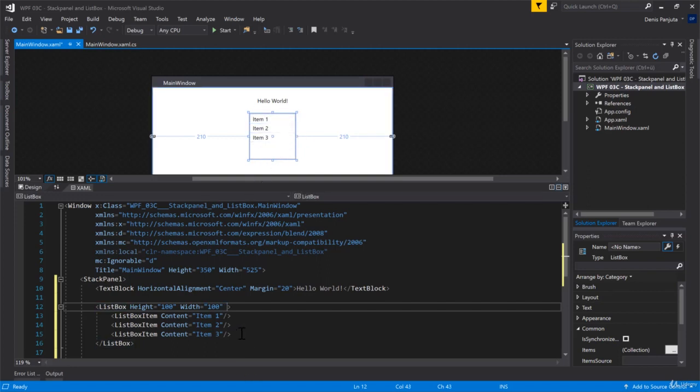All right. Now, if I want to have a margin towards all directions, I can also give this element a margin. But as you can see, because this hello world text block has a margin of 20 towards all directions, there is also a distance between those two elements here, or between the list box and the text block.